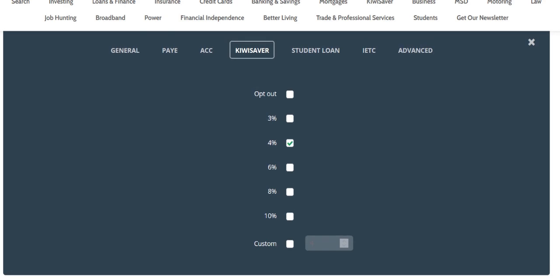Then I would do 4%, and then I would push close on that. At the same time, you can also do custom. So if you decided to put in, say, 5% or anything like that, then you could just do that, and then you could put it on 5%.